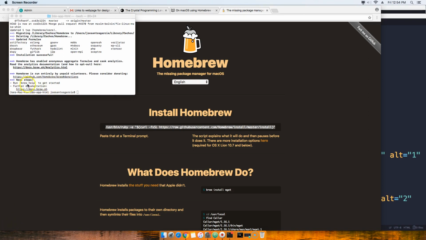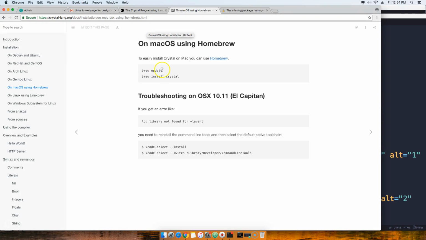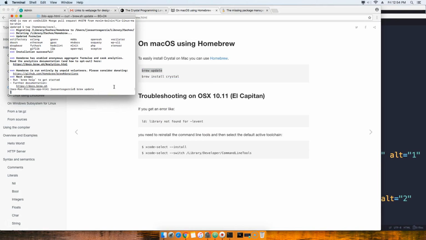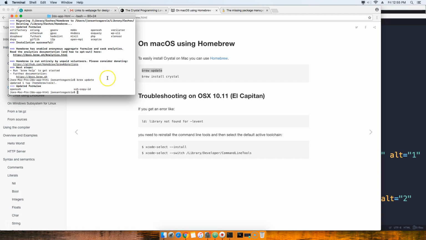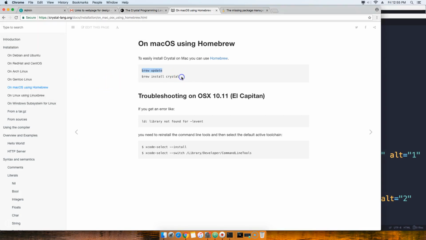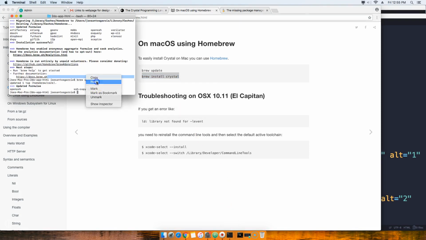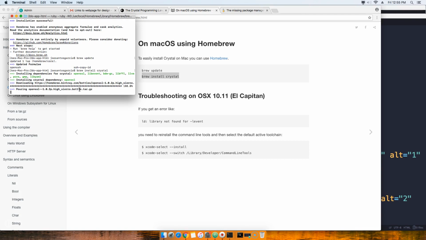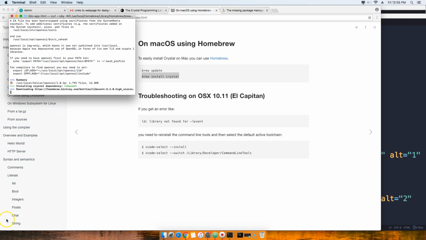All right, cool. So Brew has been installed. Now the next thing we're going to do is come here to the docs. We're going to take this and paste it into our terminal. Brew update. Just in case you have an older version of Brew, make sure that you update it. Then you're going to come here, copy this, brew install crystal, and paste this in. Okay, click enter. It's going to take some time, so I'm going to pause this for you guys.